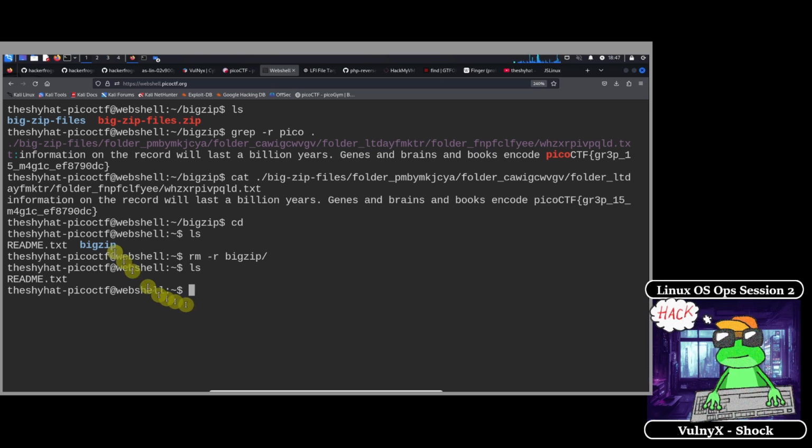In the web shell, we're going to right click and select paste. This is the SSH command that's going to let us log in. So we're logging in as the CTF-player user to this server right here, venus.picoctf.net. After you've pasted in the SSH command, hit enter.